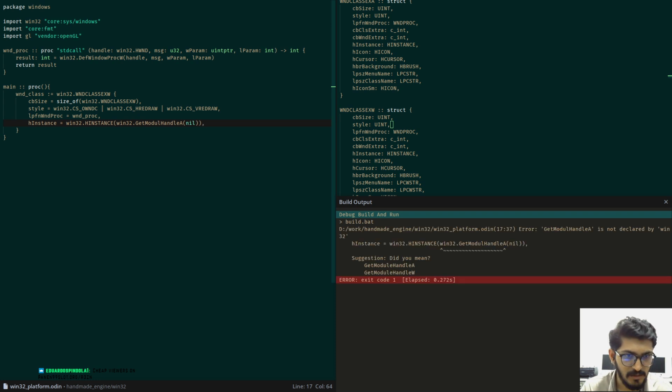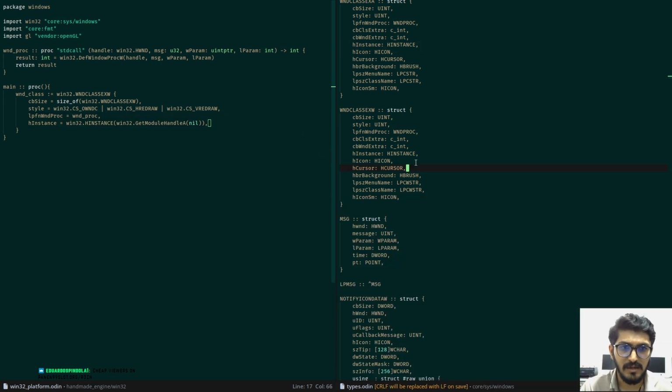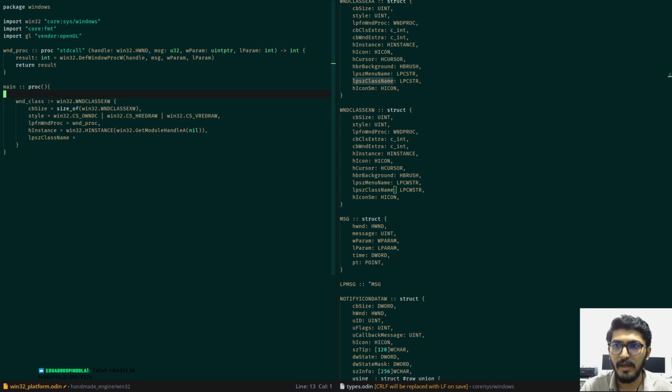If we do this, A is not declared by win32 get module. I guess there is a spelling mistake. Okay, so H instance is done. Now H icon we don't care. H cursor we do care, but for now we don't care. We want to get the window up and running first. Menu name we don't care. This class name we do care about. This is a unique class name for this particular window. And so for wind class name, we can just do class name.